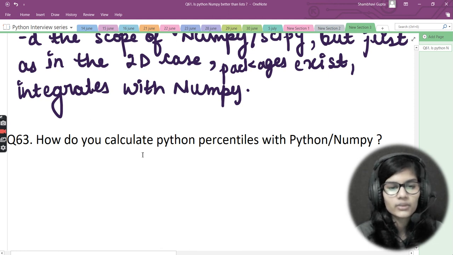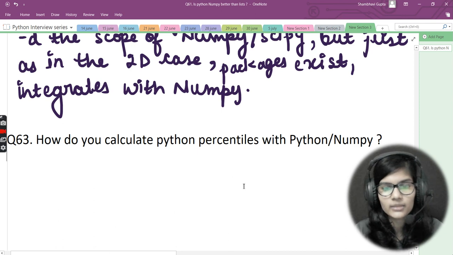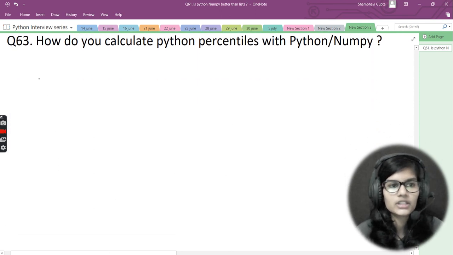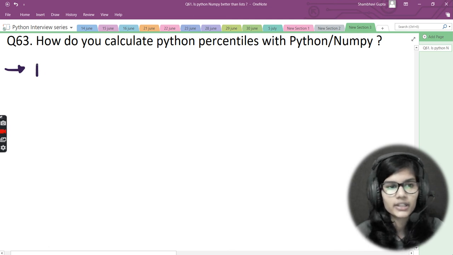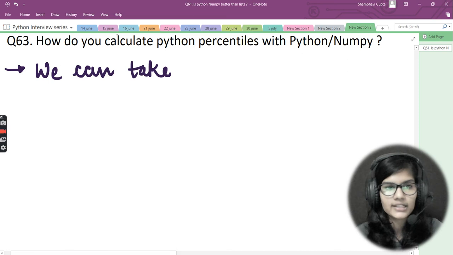Fine. So now the next question which was actually left in between is basically how we calculate the percentiles with Python/numpy. Right, so let me come down here and write out the answer for this particular question. How do you calculate the percentiles with Python/numpy, right? So let me write out how to calculate Python percentiles with numpy/scipy. We can, it's actually calculate only.